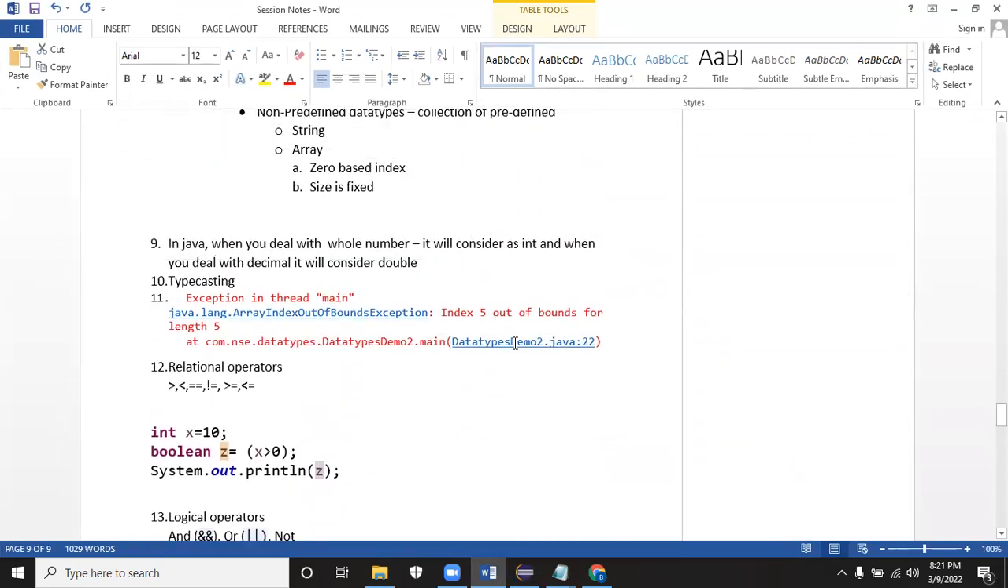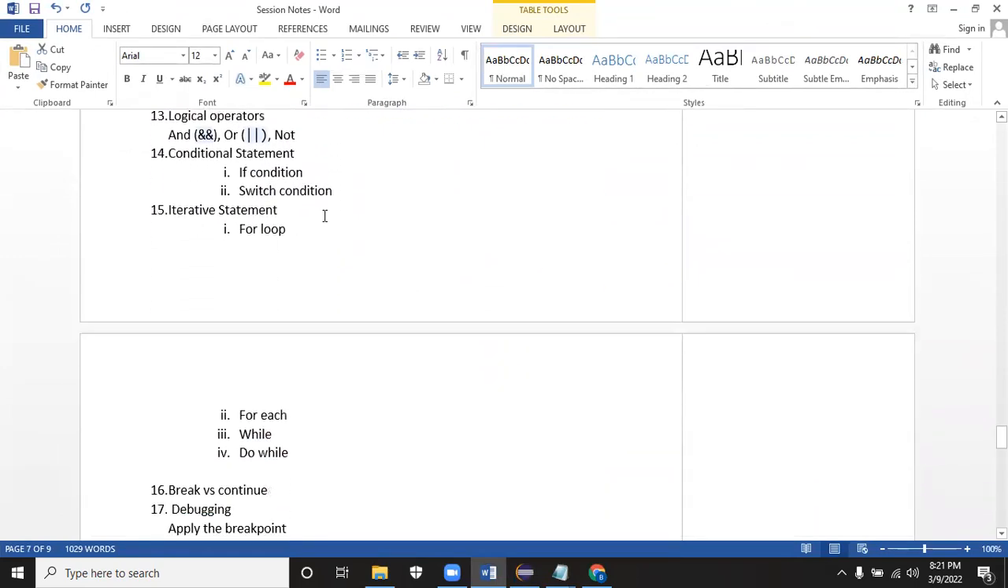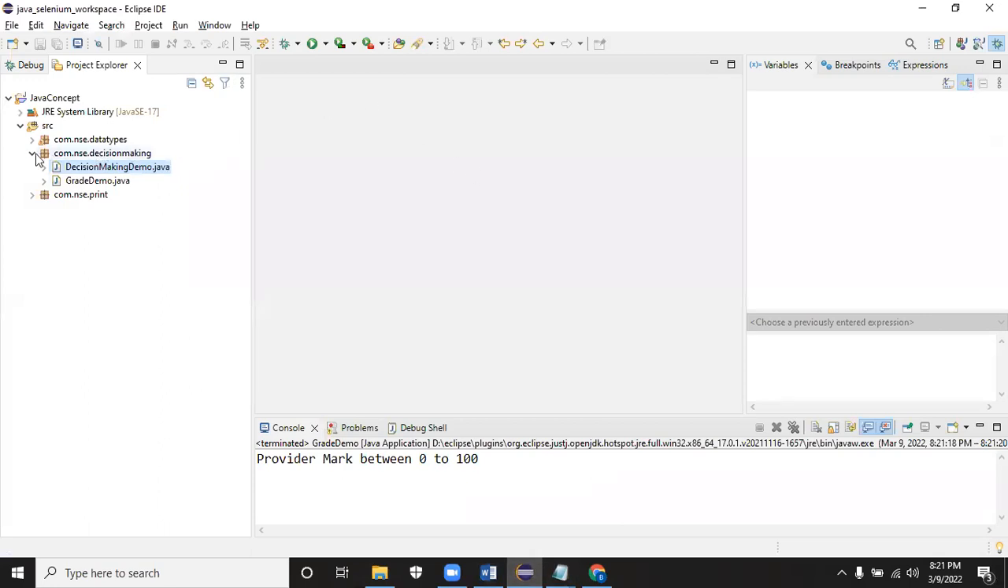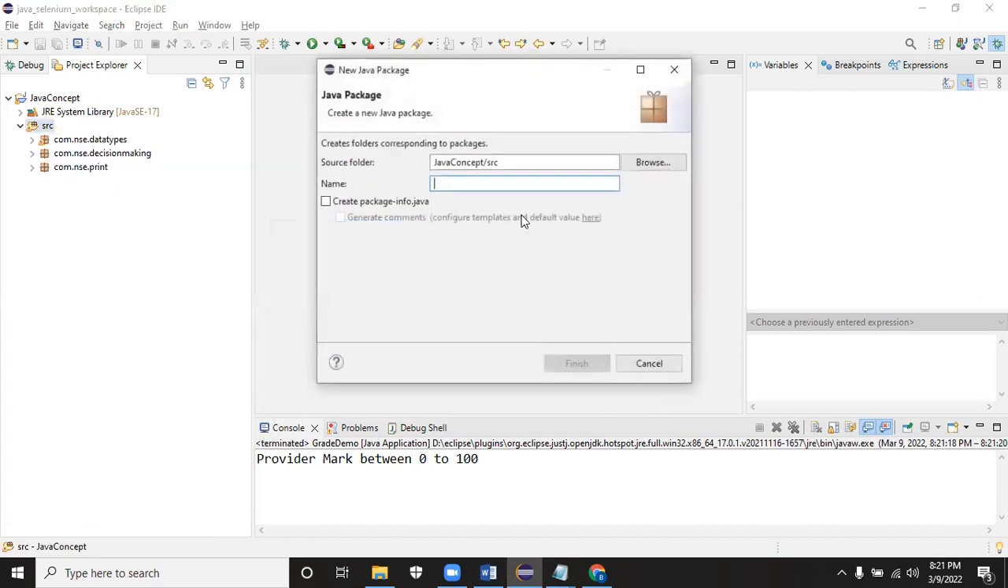That is a basic thing which we need to know. A switch condition we'll discuss later. Now I'll get into the iterative statement. This iterative statement we'll try to cover today. Let me create a new package and then I'll explain it.